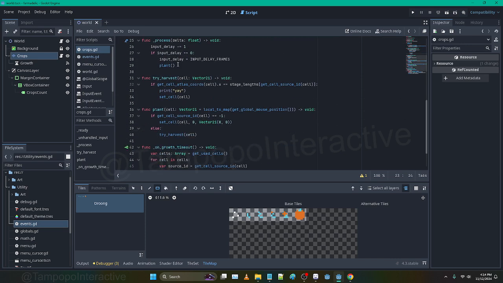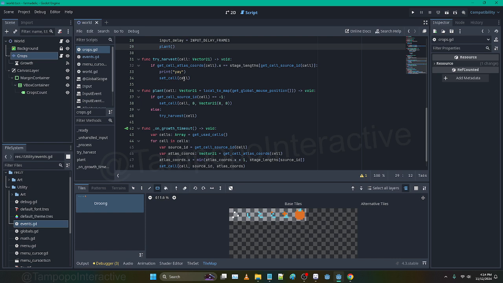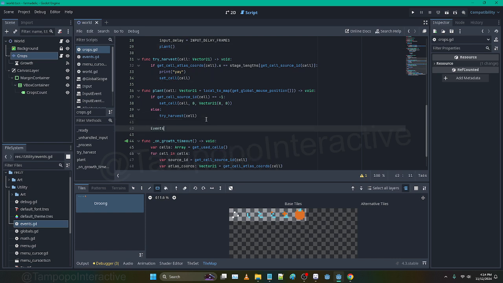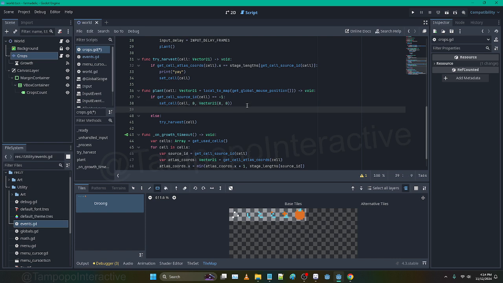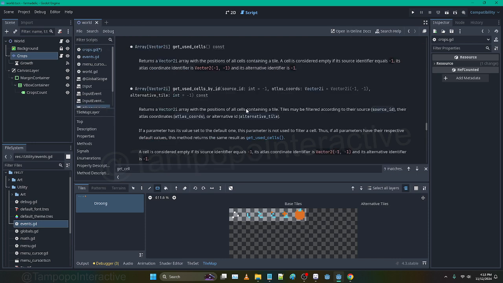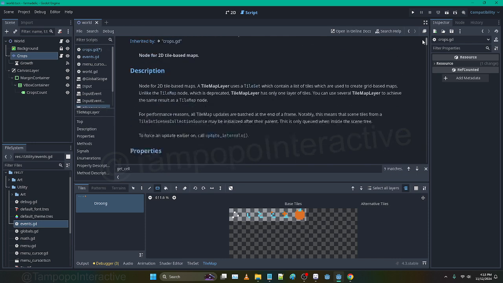Now crops can do this fun thing where it does, let's see. So in here, in plant and try harvest, what we want to do, really for now, just down here, we can do events dot. No. Do it down here. So we do events dot emit. Crop count change dot emit. We're going to put in get used cells dot length or size. I don't think there's a way just to get the amount of used cells.